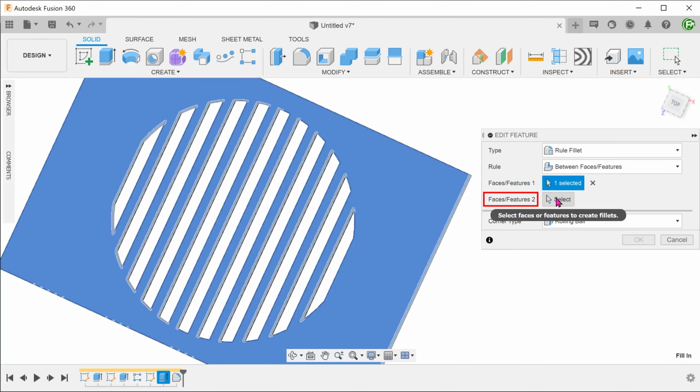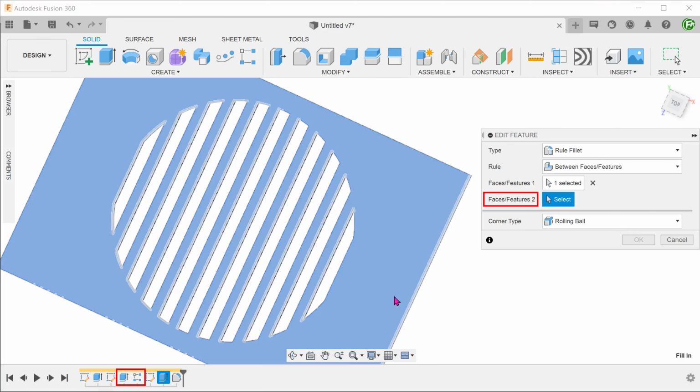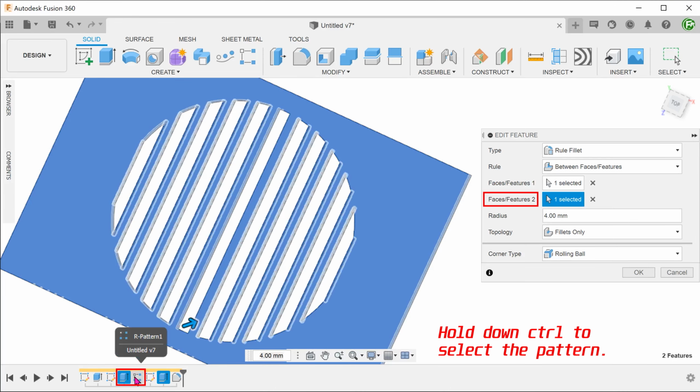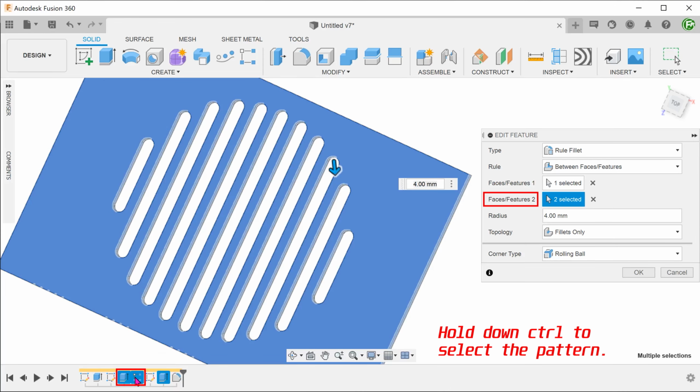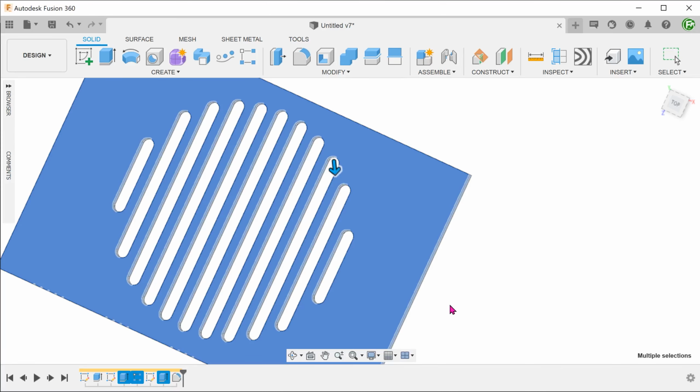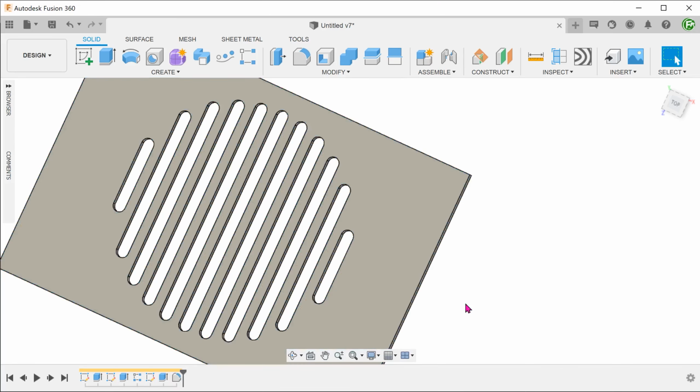Click on the select box for the second set. The seed extruded cuts and the pattern definitely played a part in forming the end faces. So select them as the second set. Check to make sure that you have two features selected in the second set. This gives the same result. The command definitely allows for a certain degree of flexibility. I would encourage you to experiment with the different selection options.